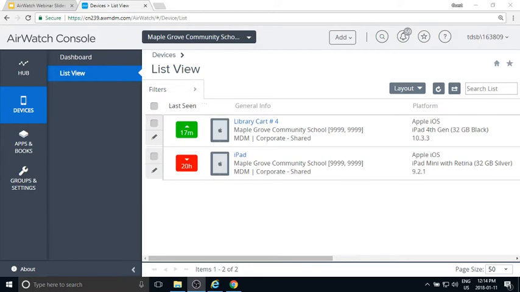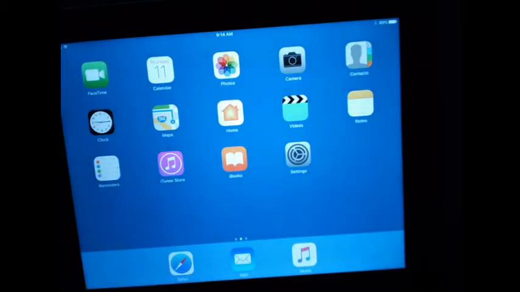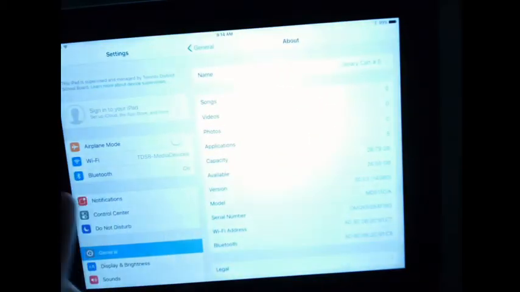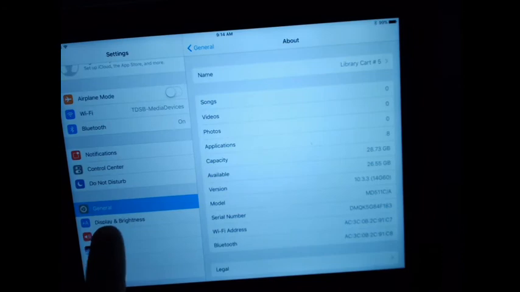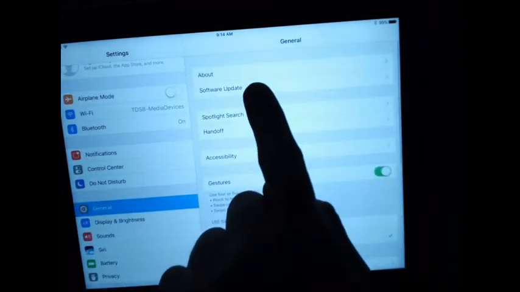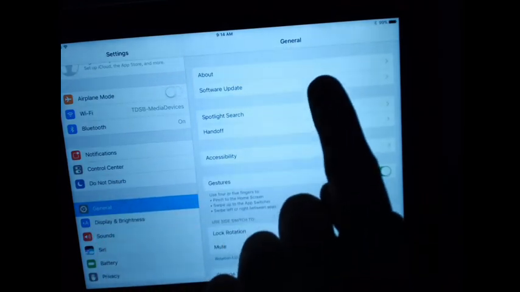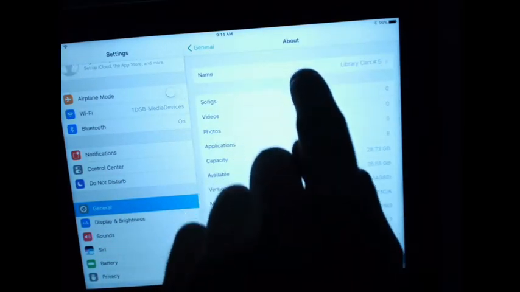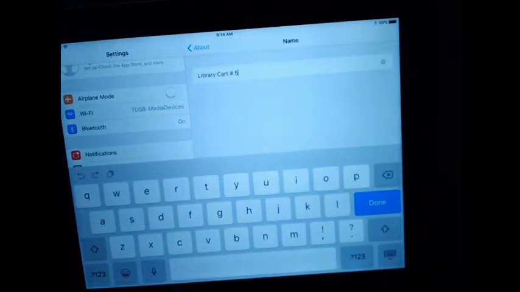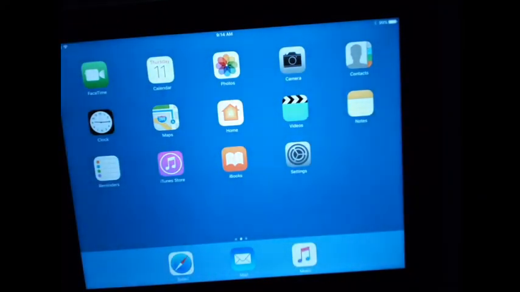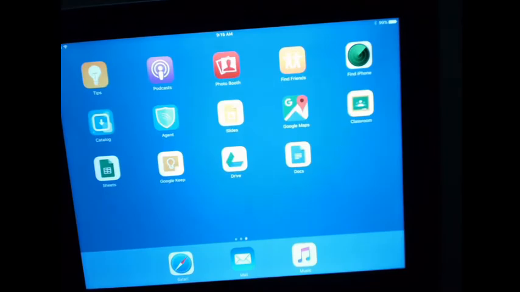So again, if you want to rename your iPads on the device side of things, you can do that as well. You just come into settings. On the left-hand side, you go to general, and then you go to about up at the top. So settings, general, and then about. And then you change the name here to something that's meaningful to you, and that should make its way over to the AirWatch web console.